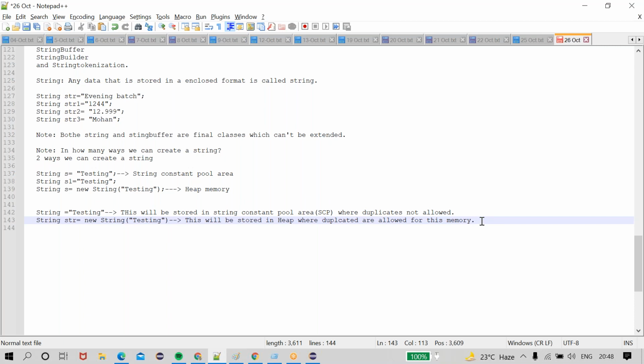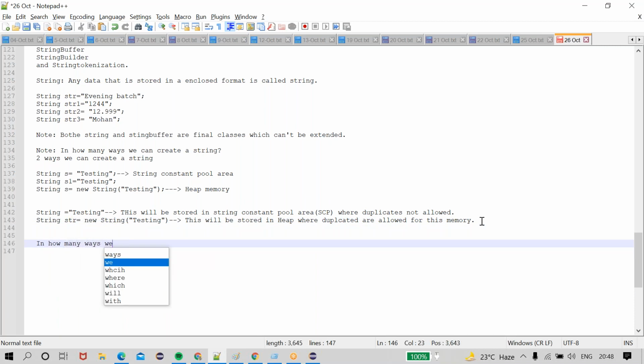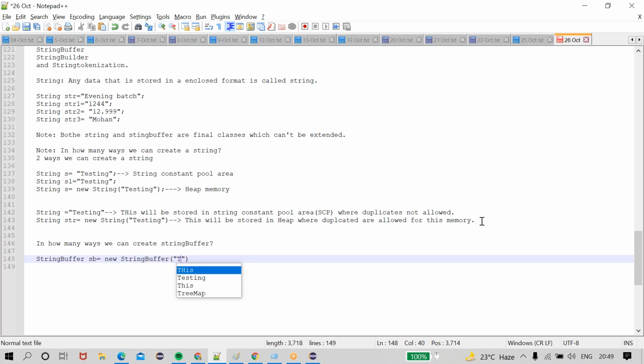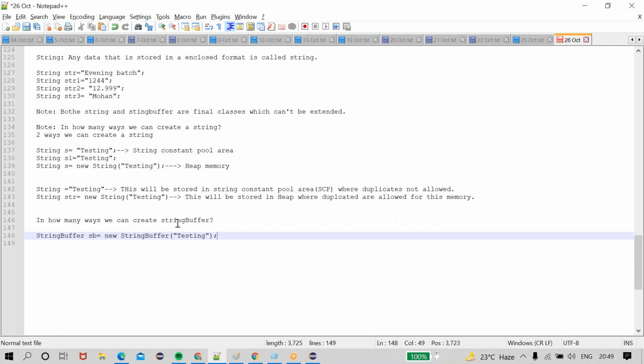Whereas for StringBuffer, in how many ways can we create it? Only one way. No need to be confused. Simply like this: StringBuffer with a capital B, sb is equal to new StringBuffer. Simply, that's all. I am taking some parameters. In this way, it will store the data in the memory. If I want to print it, simply print sb and it will print the data.